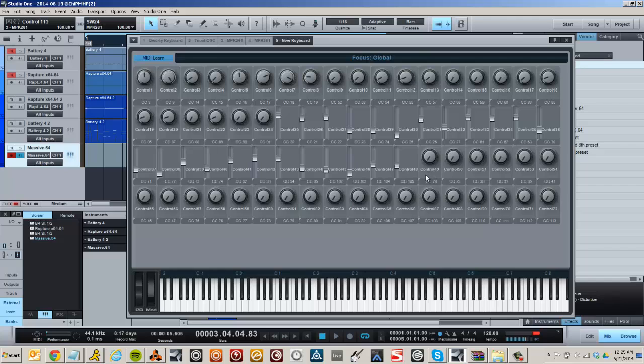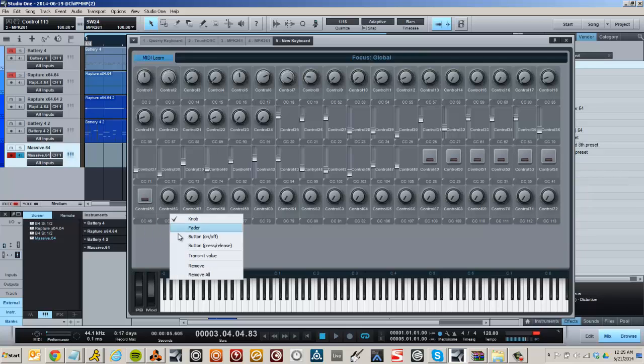Now remember, the last one we did was the switches. We're going to right click on those, and we're going to turn them to button on off. Alright, button on off for all 3 banks of the switches.